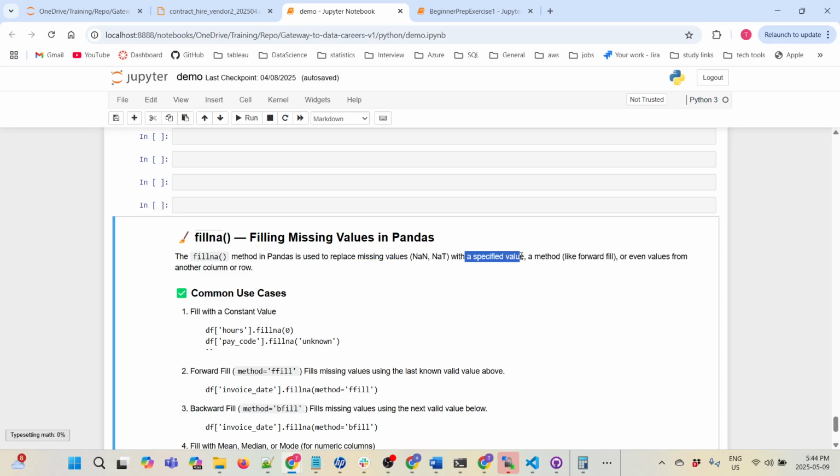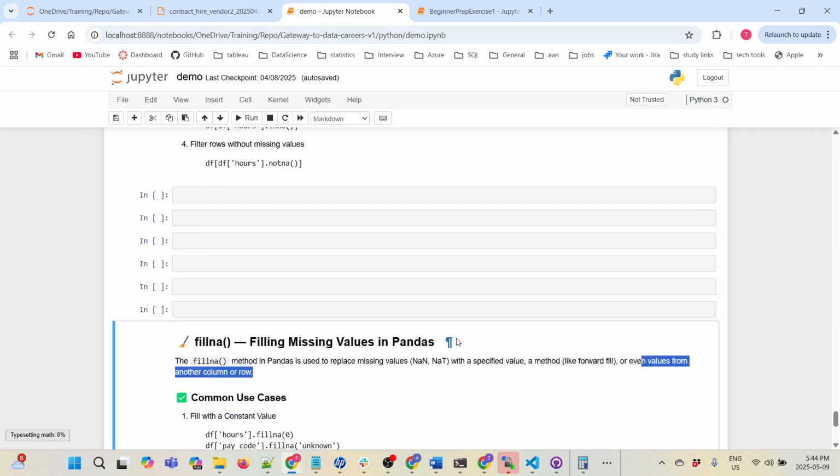There are multiple ways we can deal with it. We can specify a specific value, or we can specify a method like forward fill, backward fill, or even values from another column or row. So there are so many different ways.